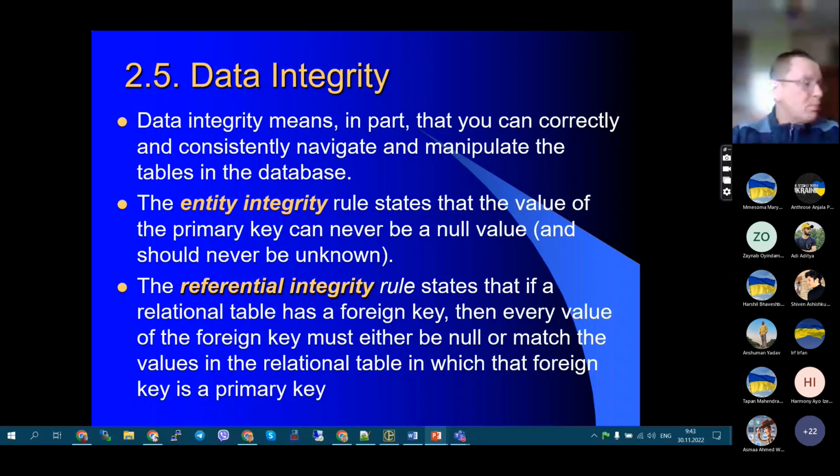So we have many more topics under relational-based development, which are also significantly important. For example, this one, data integrity, which means that you can correctly and consistently navigate and manipulate the database, and entity integrity and referential integrity. The entity integrity rule states that the value of a primary key can never be null and should never be unknown. Or actually, it can't even be repeated if it was used once. And even if a record is deleted, it must not be used again, and so on.